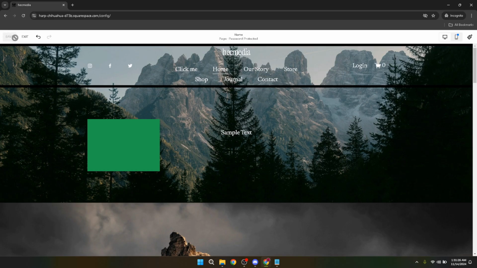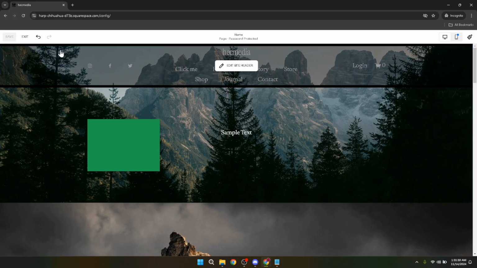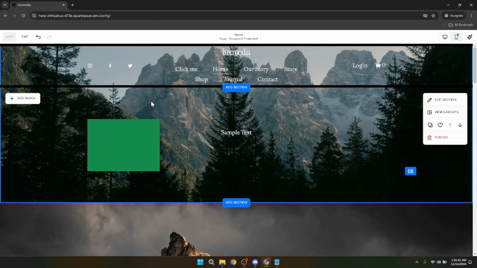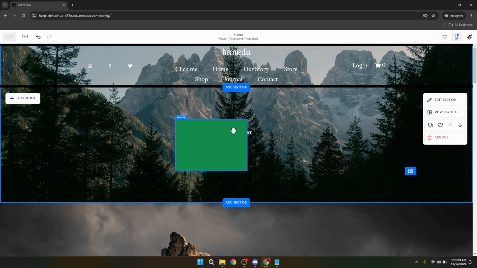This simple addition can have a big impact on your site's appearance and usability. Experiment with different placements and uses for your box shape to see how it can best enhance your site's design. Remember, the key to a great website is not just in how it looks, but in how easily your visitors can navigate and interact with your content. Adding a box might seem like a small change, but it's touches like these that can make your website stand out. Keep exploring Squarespace's features to find other ways to improve your site, and most importantly, have fun with it.